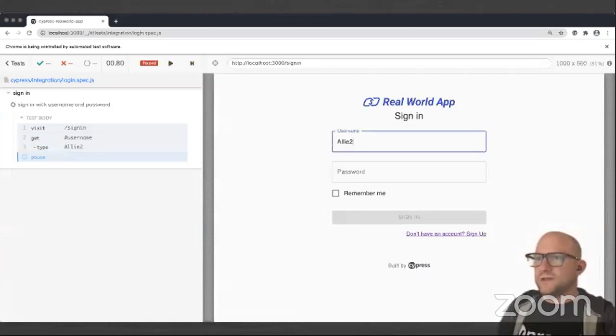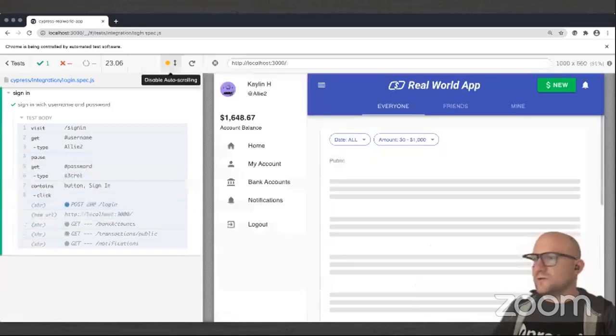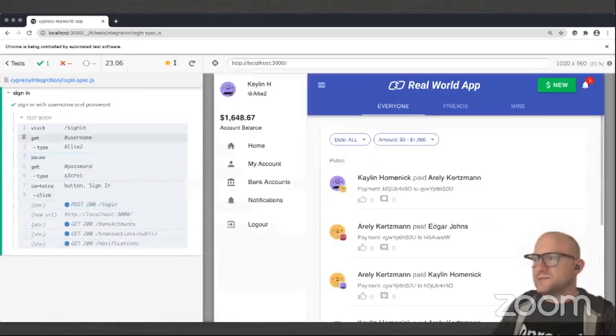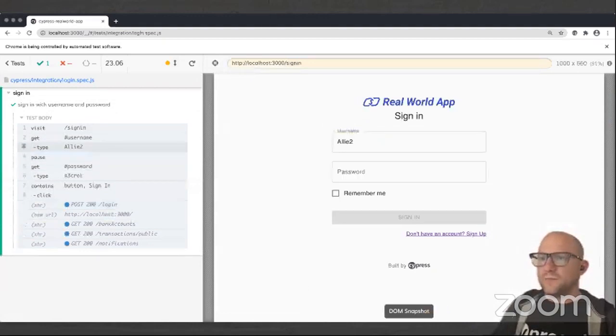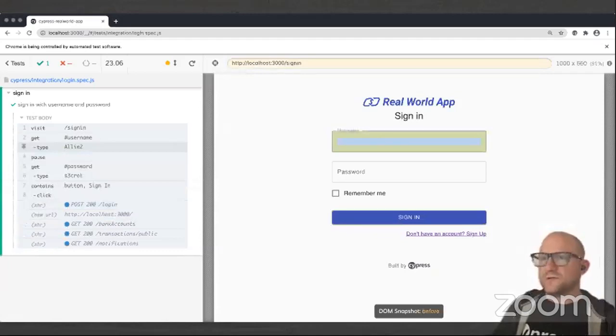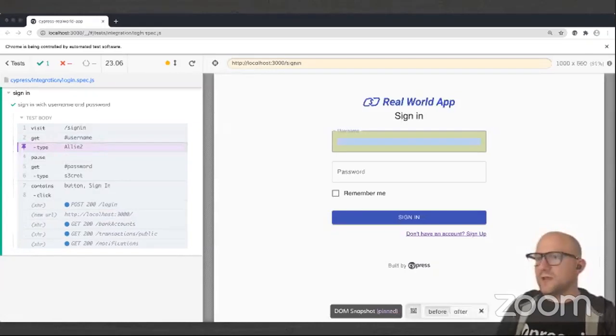And then, okay, so now it paused at that point. So now I can see that at that point in time, the sign in button is disabled. I press play to continue, but I can also go back here and see the DOM snapshot. If I click on that type command, that pins it. So there's a little pin there.